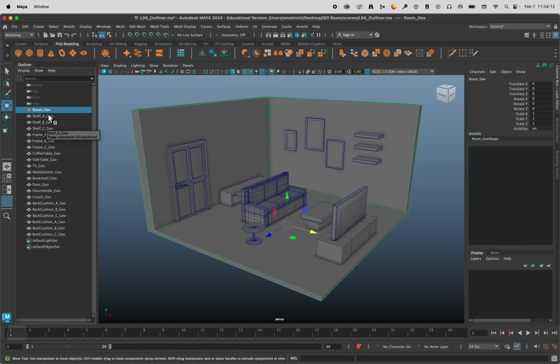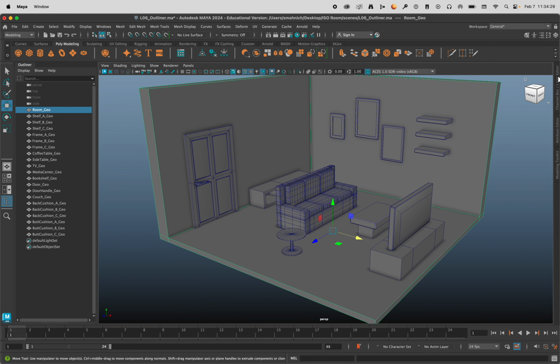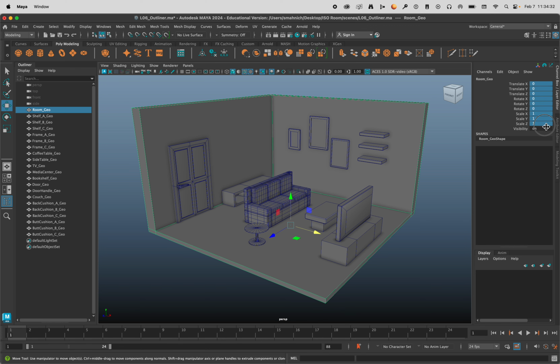Now the next part, let me double check my notes. I want to show you how to freeze transformations and delete the history. So if you click on your room geometry, if you go to the channel box right over here, you'll see that it has values over here. We're going to freeze them by clicking on the snowflake button in the poly modeling shelf. So click on that little snowflake. And it should make everything 0, 0 except for scale. Don't worry about scale.